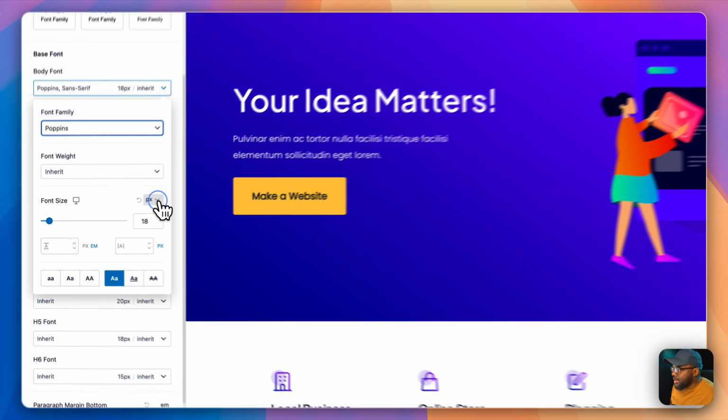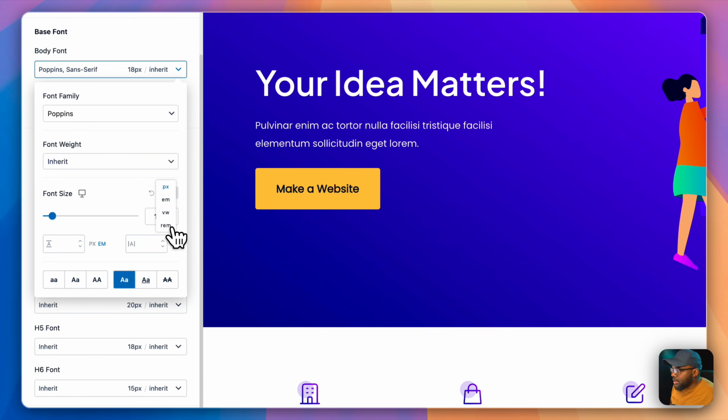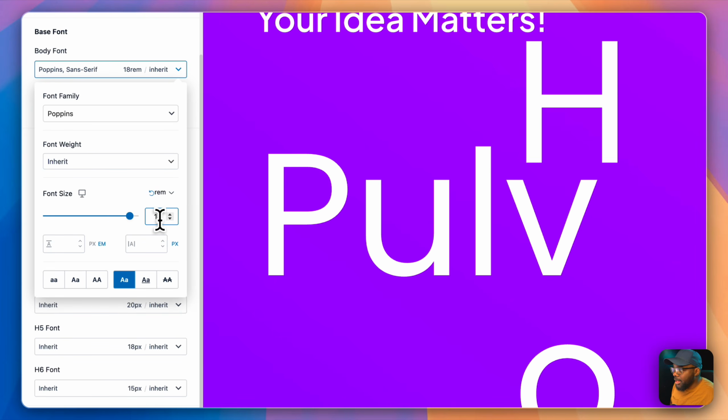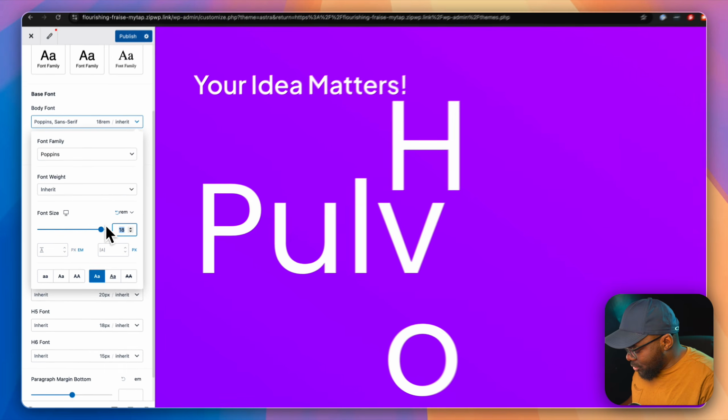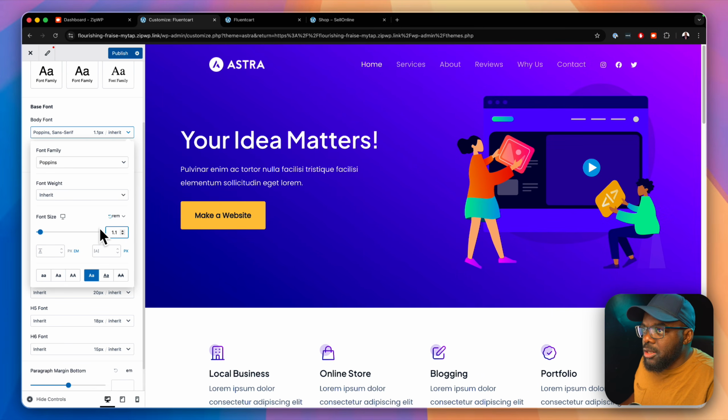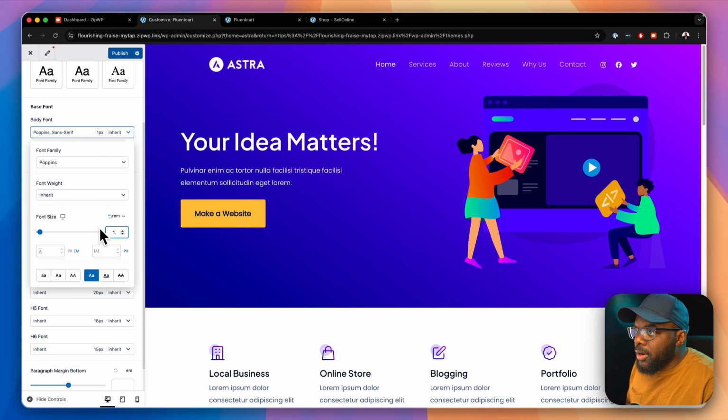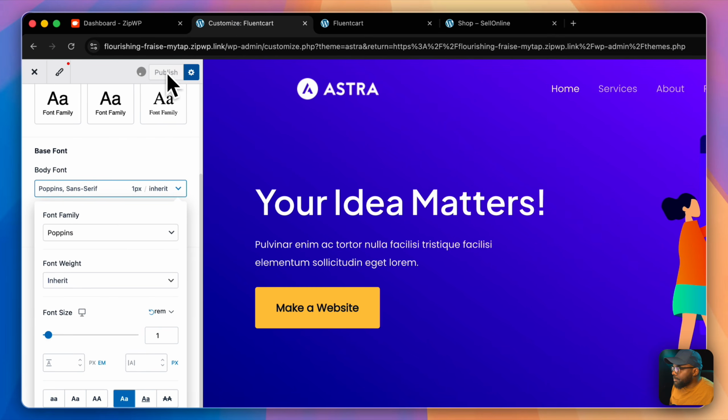And then for the font size, I'm going to come over here and set this to rem. I prefer rem, but of course, 18 rem is way too much. So I'm going to set this to 1.1, see how that looks. And I think 1.1 is great, or it can even be 1.0. Okay, excellent. I'm going to hit publish.